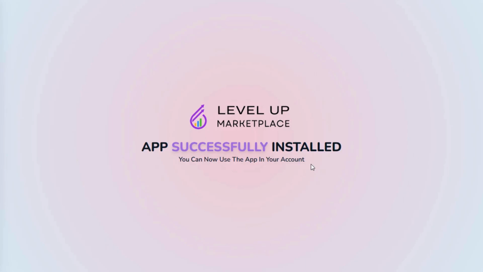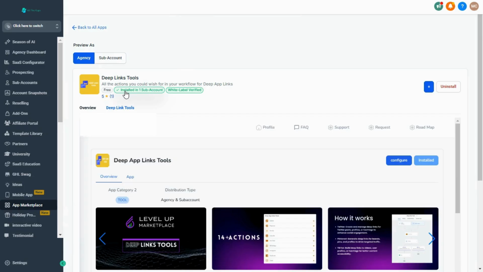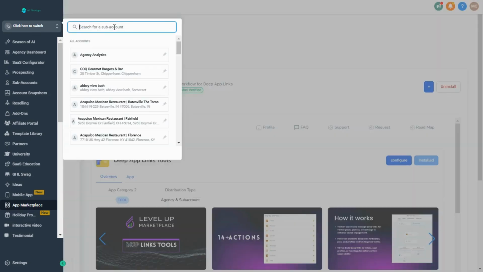As you can see, it is successfully installed. Now moving back to our agency level. From there we will move forward to our sub account. It will also appear as installed. Find the sub account.